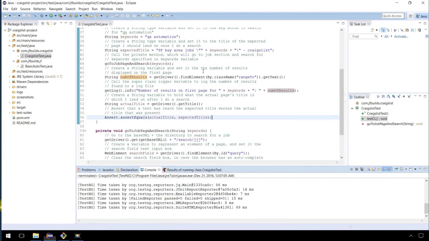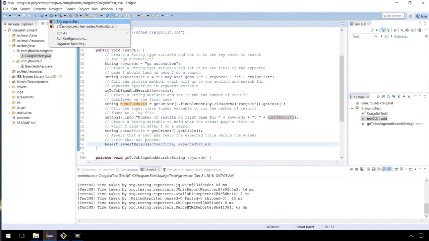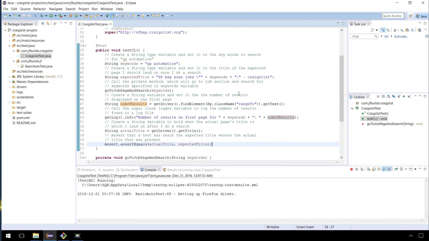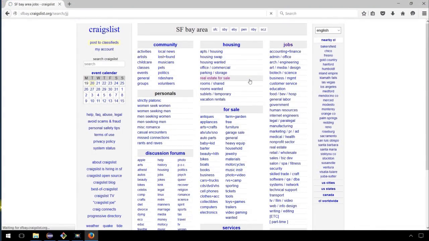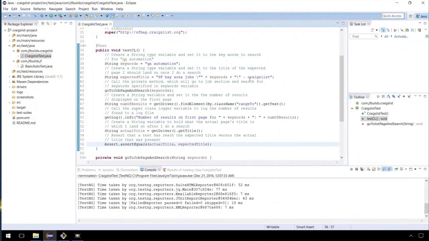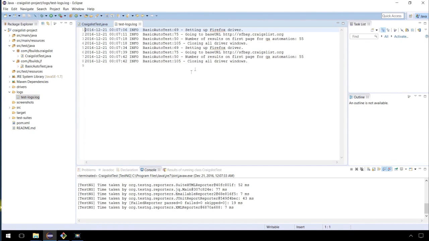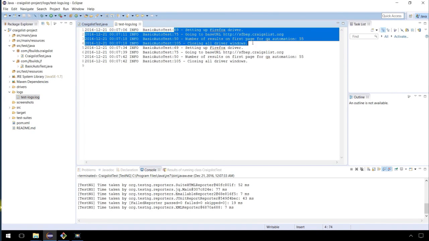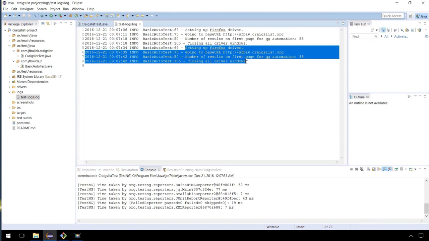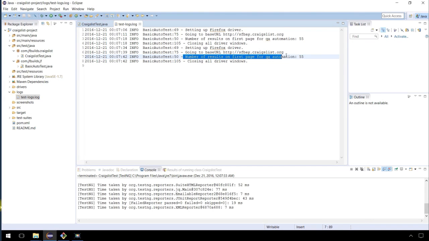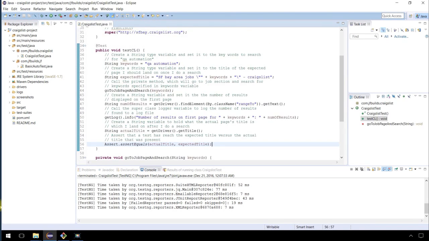We'll actually close it and go ahead and run it again so that you can see that. The browser's being opened. Go to the job section, search for QA automation, and if we look into our logs, I'm going to refresh that folder. And you'll notice I ran it twice, so I have that first execution at the top, and that second execution again, and that line with the number of results on first page for QA automation is 55. So that kind of symbolizes a basic run.